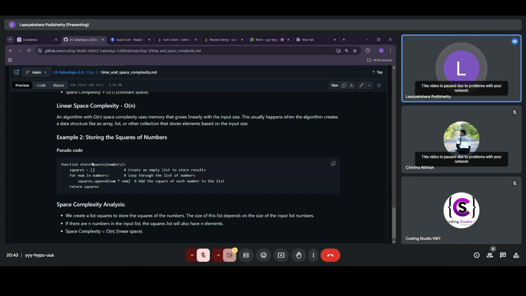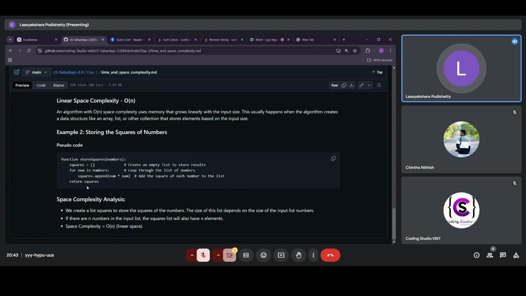So this is the pseudocode of finding the maximum in a list or an array. What we did here is assign the max value with the first element of the array. And then we have used a for loop to traverse through the array, which is given here as numbers.